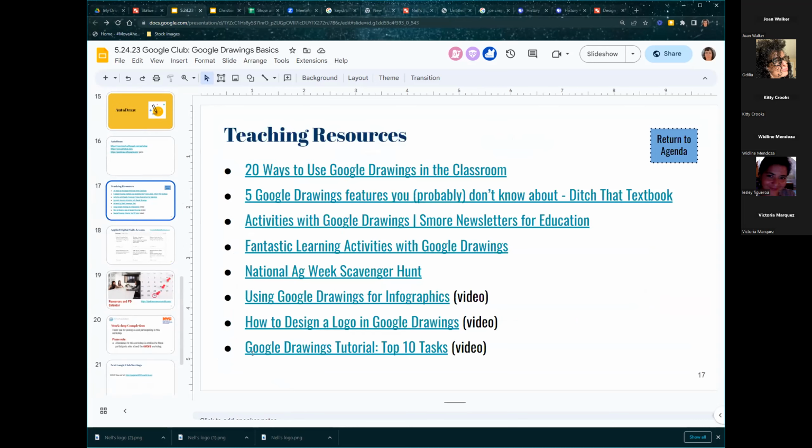resources. So you'll see here, Google Drawing tutorial, how to design a logo using Google Drawing for infographics. This is that scavenger hunt. Maybe I didn't put the one about the Venn diagram. I'll find it and I'll put it back in there.